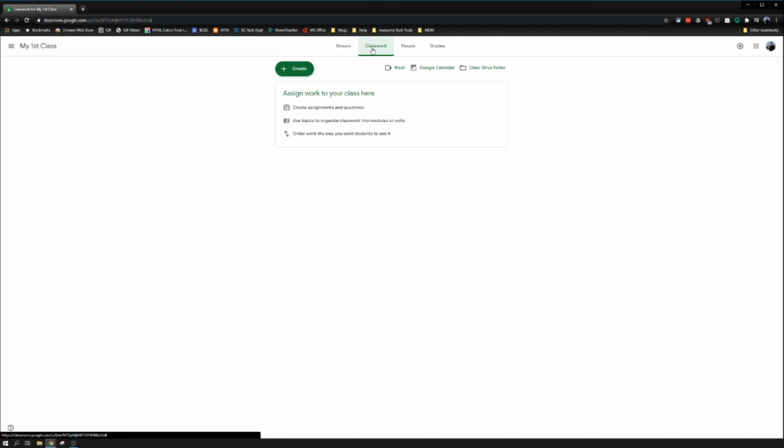Classwork is where that virtual copy machine lives. This is where we push assignments out to our students. This is where we give them content and links and YouTube videos and Google Drive links, and can send them links to other websites like Nearpods and Vocabulary and Flipgrid, all that kind of cool stuff. So we have Classwork. Let's start here with the Create button and click that.